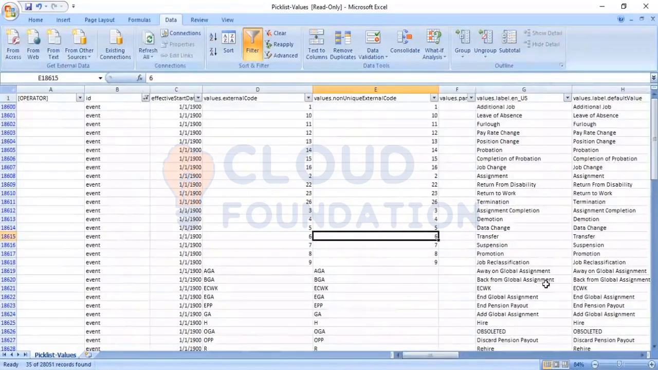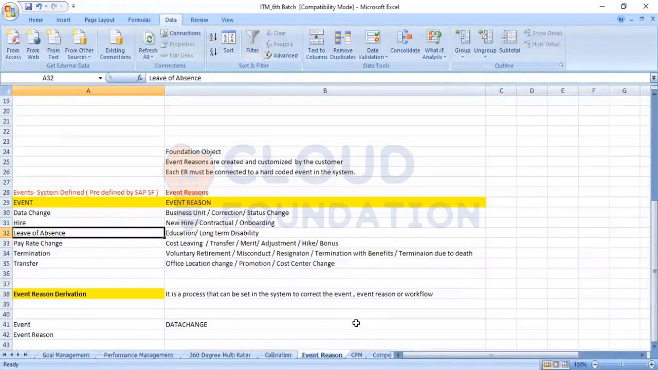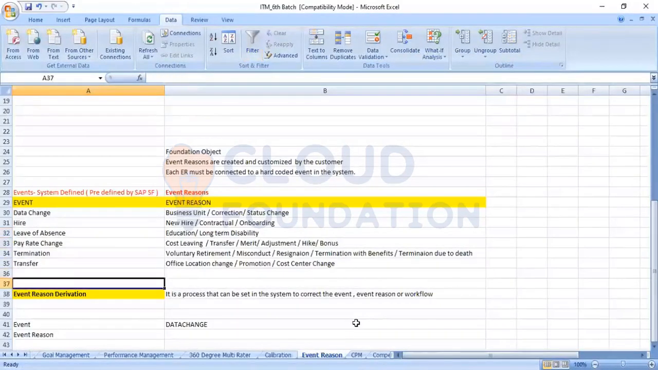Okay, got it? This is also sometimes an interview question: where can we find the standard events, and if we want to take the summary of all the events, from where can we go and see. Okay, so here we have completed this one, that is event and event reason, and event reason derivation also. Event reason derivation, why are we using it?